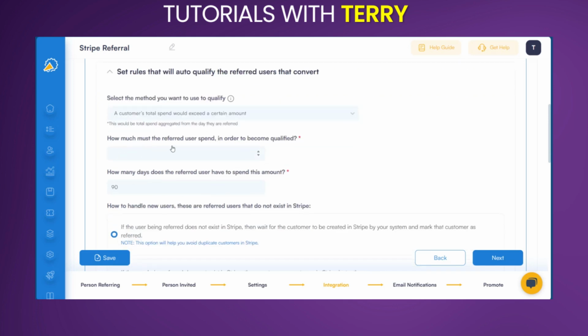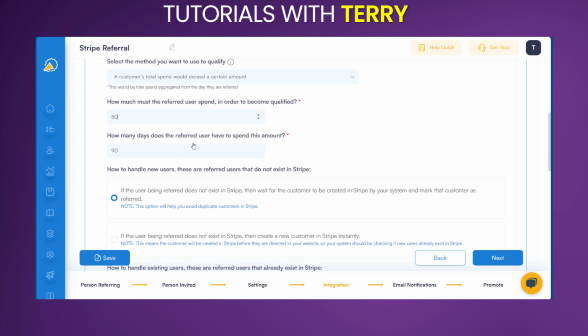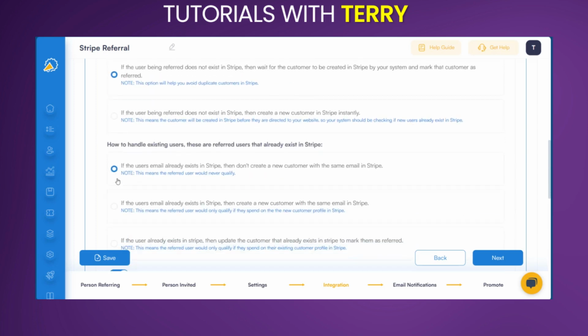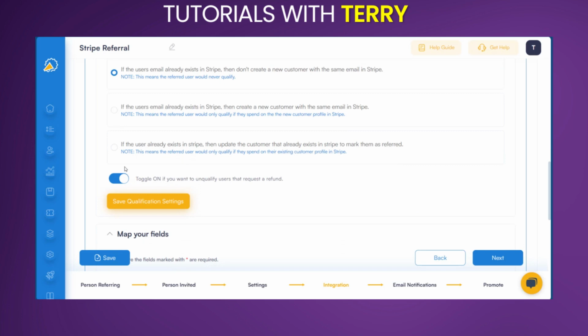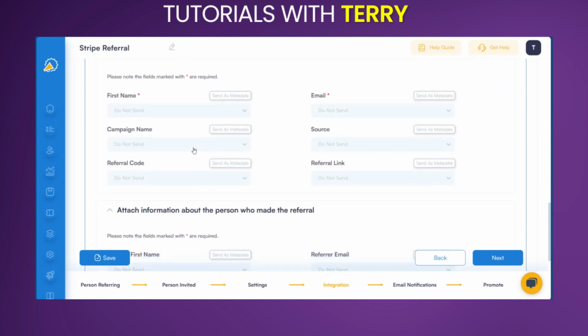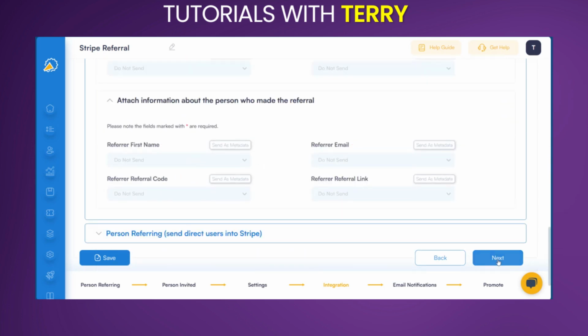For example, you must set the threshold for the referred user to spend in order to become qualified. So you could decide to say $50 and how many days this referrer has to spend this amount, and other preferential settings which you can have for yourself in order to make this possible. After that, you're going to click on next.